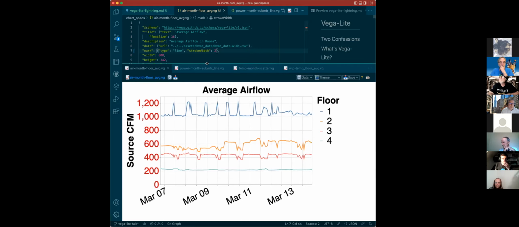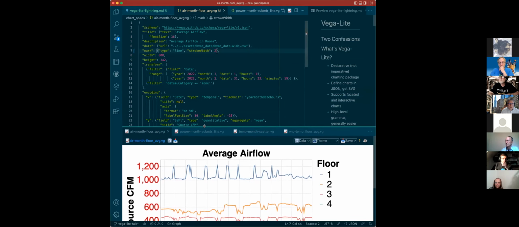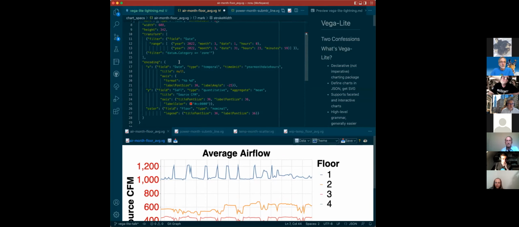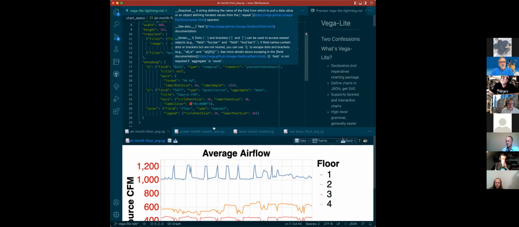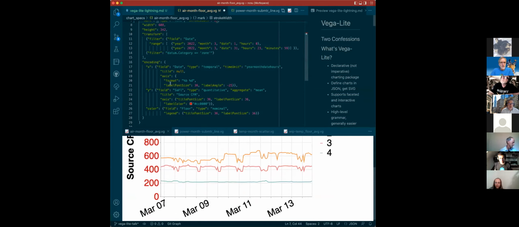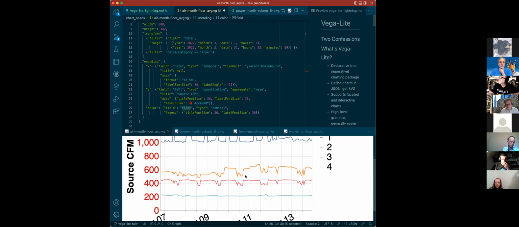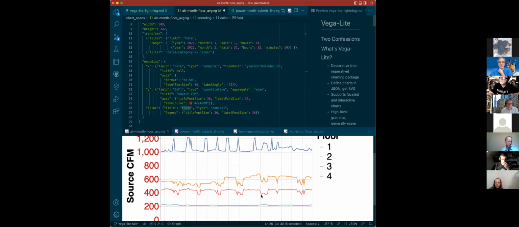So this gave me a really cool way to mess around with the charts inside my dev environment. You can do it in the online editor, or you can do it here. And then here's the encoding for this chart. So X comes from the date field. You can see I've got my date axis there. I can put the labels at an angle, set the y-axis to be a different thing, the source airflow, and color it by the floor. So there's 4 floors in the building, and you can see the airflow on each floor.